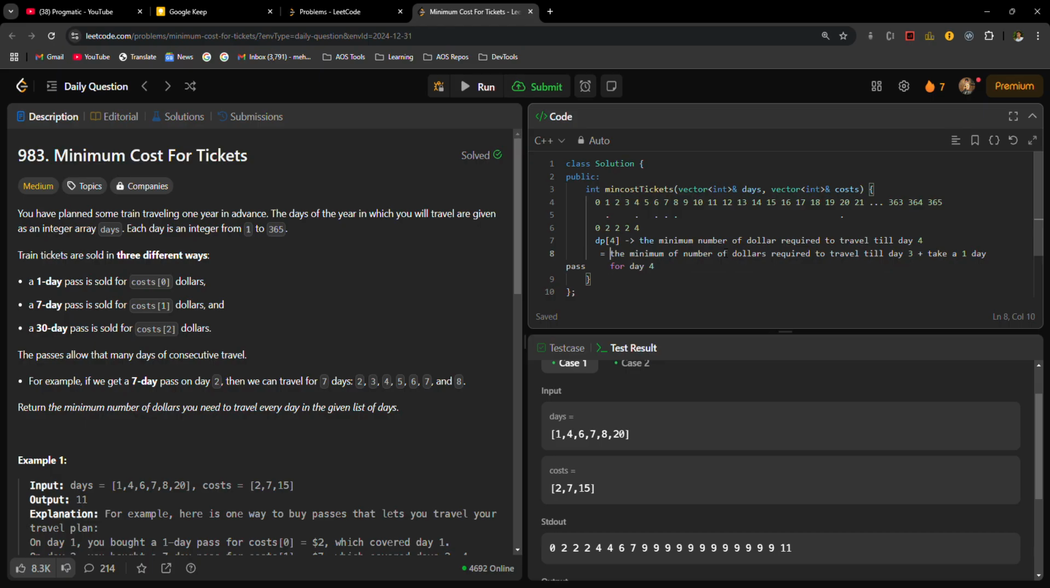Similarly for day 5 it is not compulsory to travel, so we could use the previous value, the amount we need to reach day 4, and that day 4 value can be used for day 5 as well, because on day 5 we are not going to buy any pass, since it is not a mandatory day. For day 6 we need to consider the minimum number of dollars we need to travel till day 5. That is $4. And for day 6, we could take either a 1-day pass, a 7-day pass, or a 30-day pass.